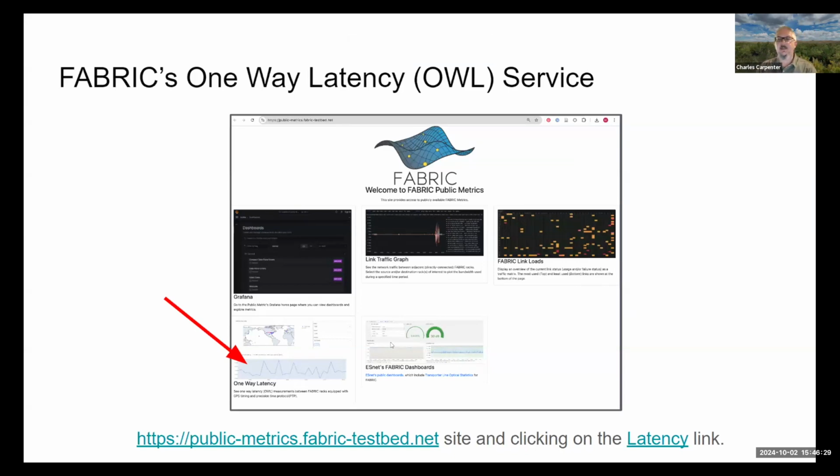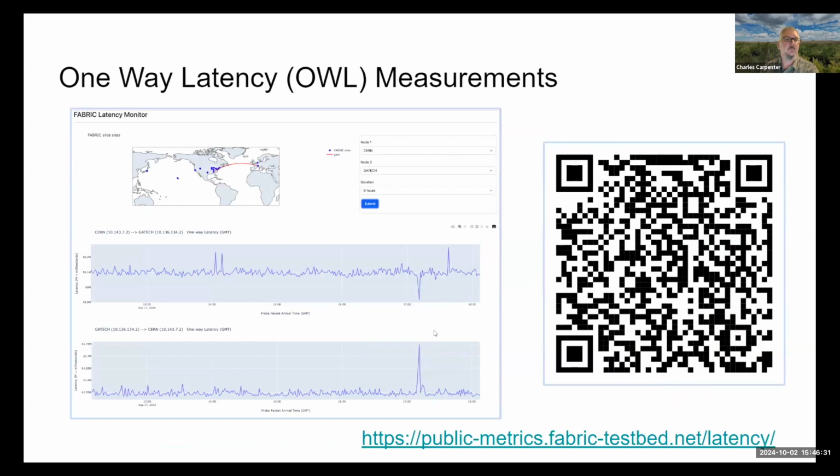Okay, I already mentioned how to get there by the link. So the OWL is the one-way latency measurement. Normally, if you want to find out what the latency between 2 sites is, you run something like Persona or something, and it will ping both sides, and then it'll figure out what the average latency is going back and forth between the two and cut it in half.